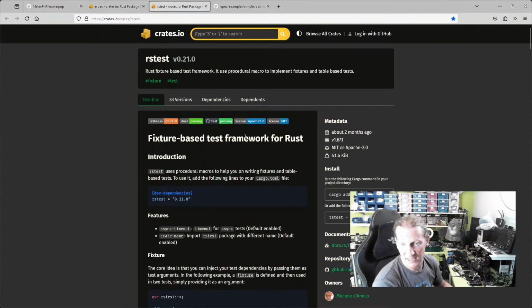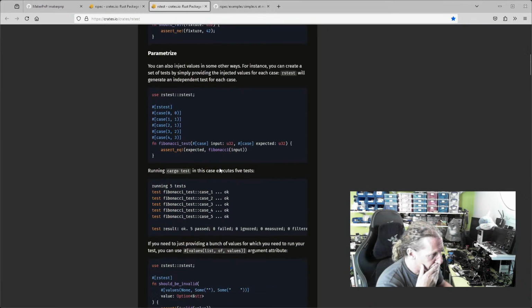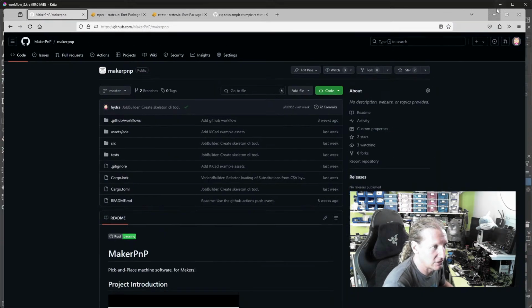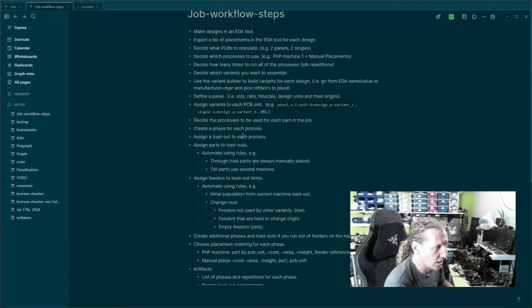I also found rstest. I think I found this once before when I was looking for parameterized tests. There was some stuff in here, but there wasn't anything to do with a context for running stepwise tests that I could find. So I wrote my own. Let me show you what it looks like. Here we go. Where's my code? Yeah, here we go.